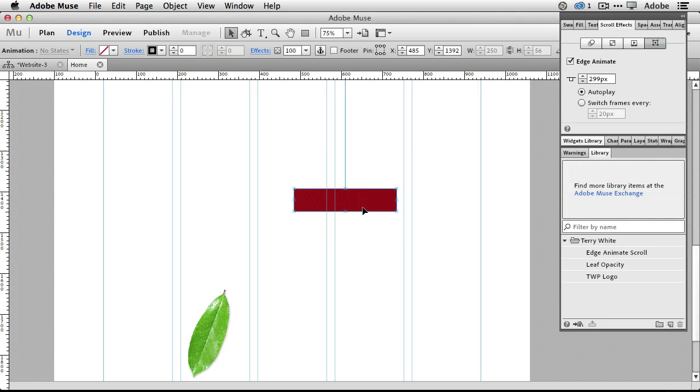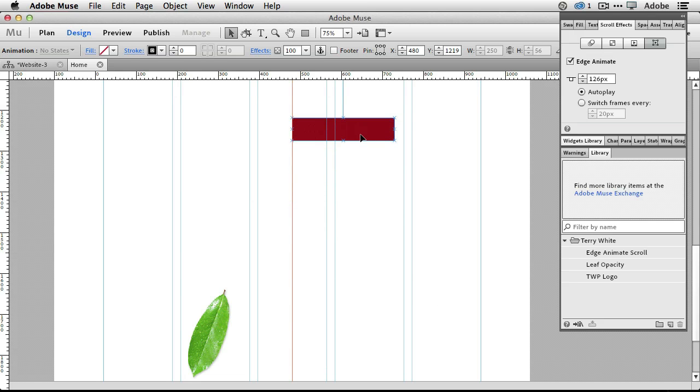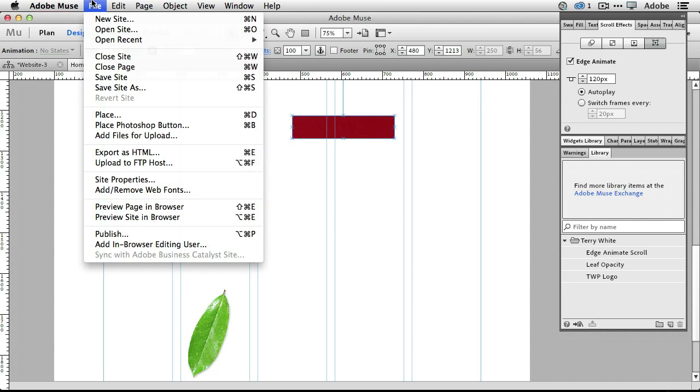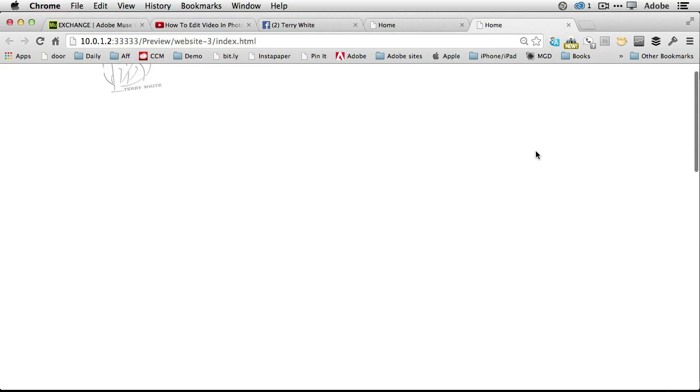So here, let me go back to Muse. Let me move this up a little bit more. And now let's preview this page again in browser and see if we can catch that animation as we scroll. So here we go. We scroll down. There's our animation, and there's our leaf. So having the scroll affect the actual animation playback and the leaf fading in and out.